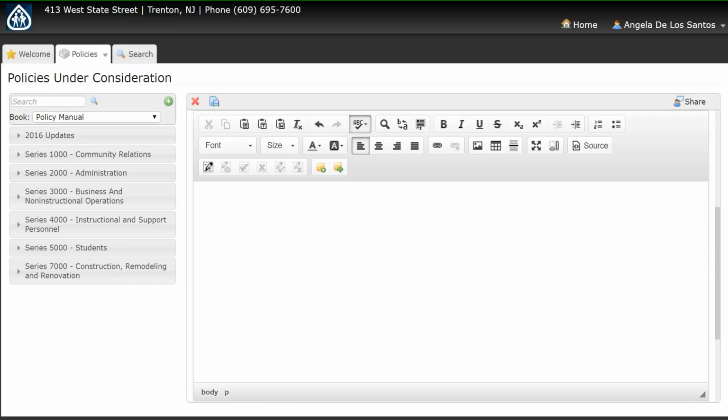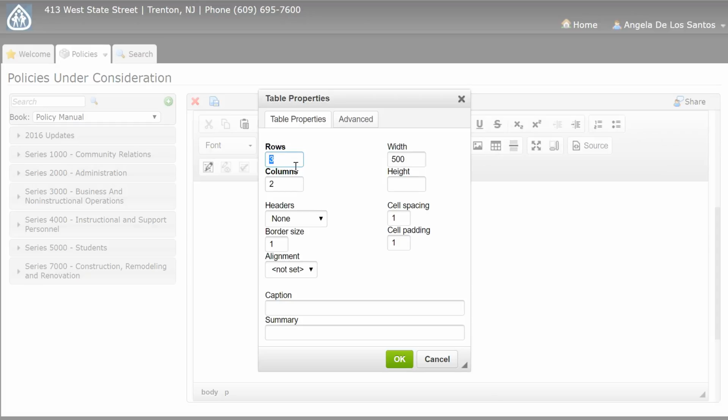In this video, I'm going to show you how to create tables in your policy content. I've navigated to a policy and opened it for editing. Then I scrolled down to the content field. I'm going to add my table here using the table tool. I'm going to click on the table tool and then use the fields that are revealed to describe my table.